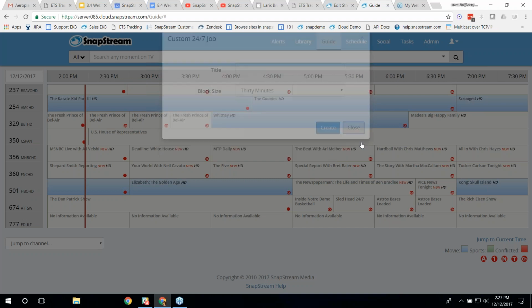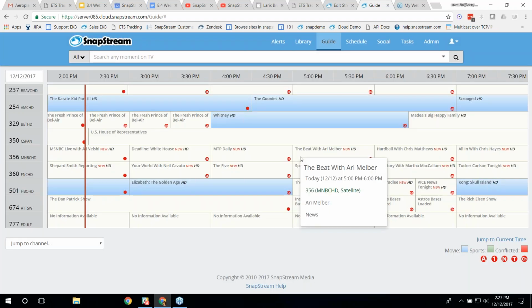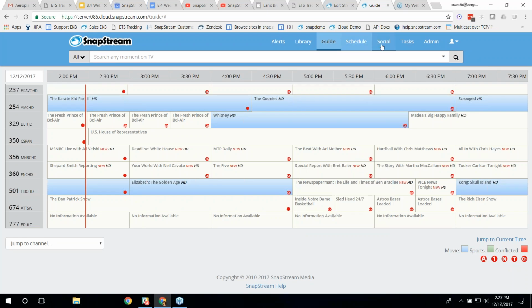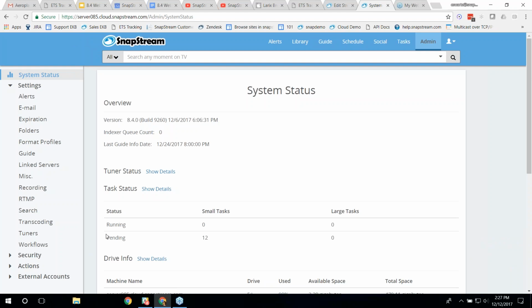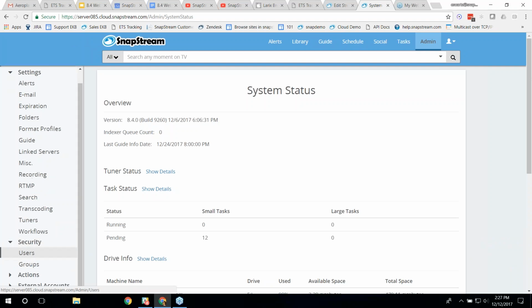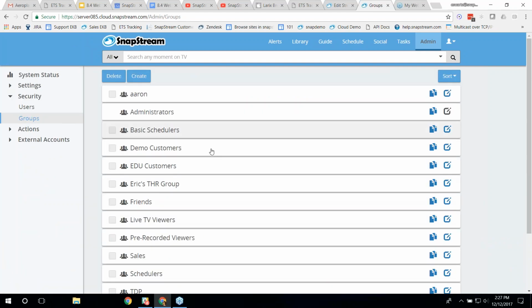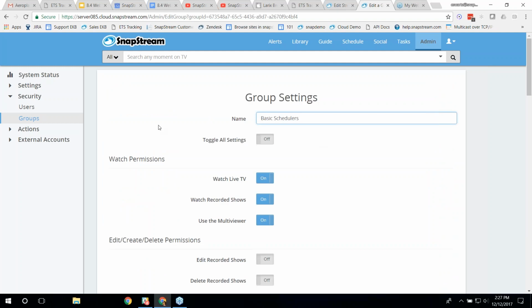Okay. Well, let's talk about cloning groups. So we're going to go back to the admin, and then we're going to go to security. We're going to go to groups. So let's say you have a group of basic schedulers, right? We're going to look at this right here. And here are the permissions for this group, right?